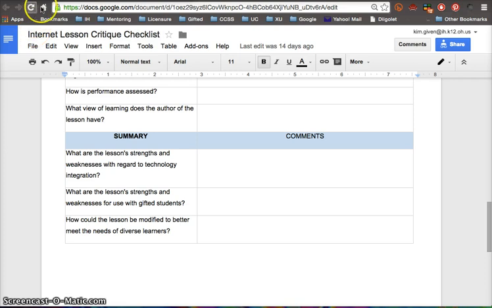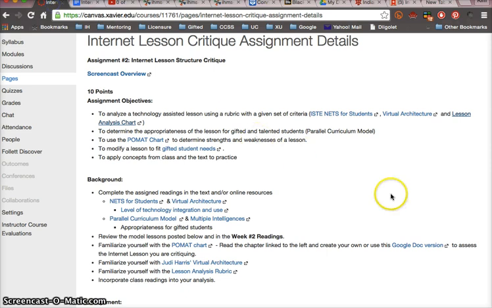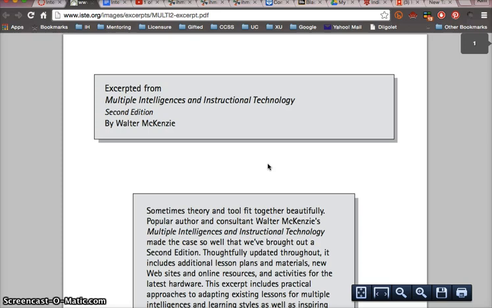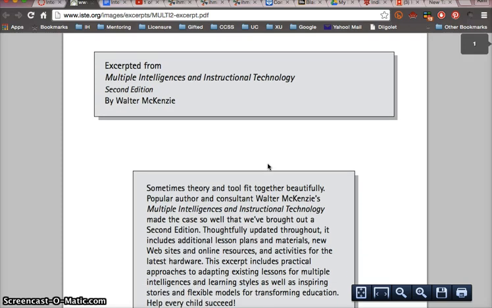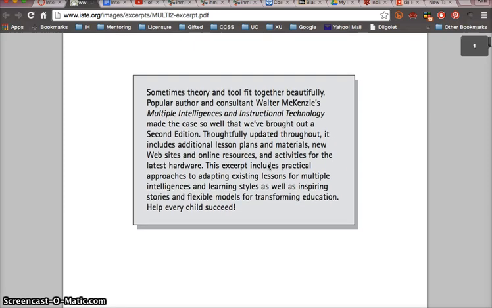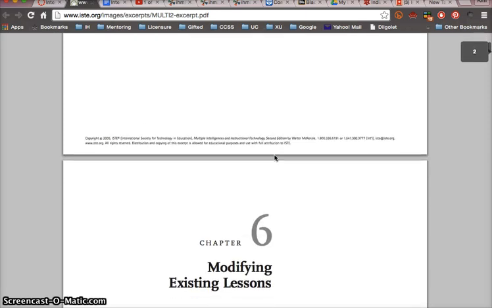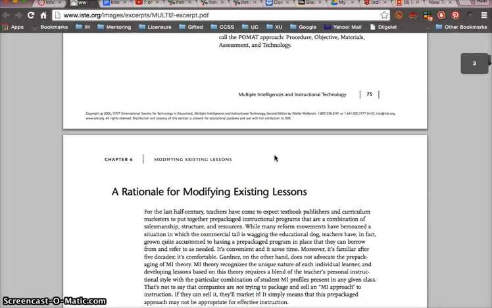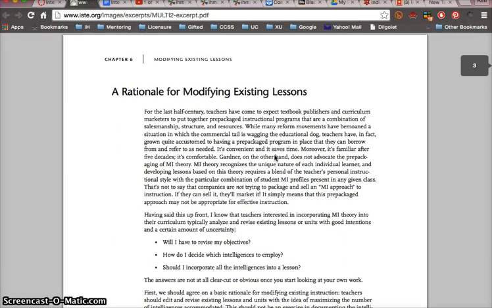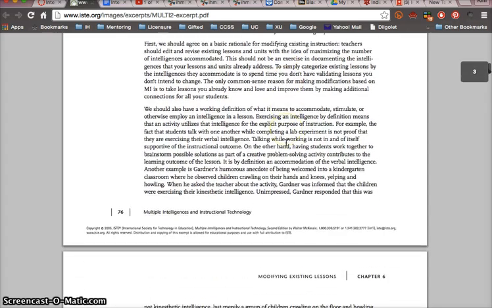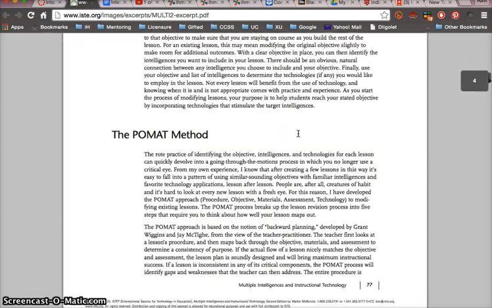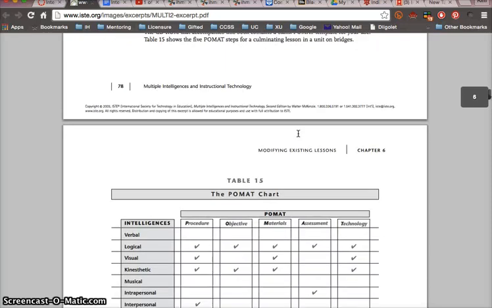So then if I go back to our lesson, that's the main piece that you'll be filling out, this analysis chart. The second part is that you're going to be filling out something called a POMAT chart. So this is a chapter from a book that we no longer assign because it wasn't appropriate for all teachers. It doesn't fit everybody's classroom. But this kind of talks about how to modify lessons in order to make sure that they meet more of the multiple intelligences.